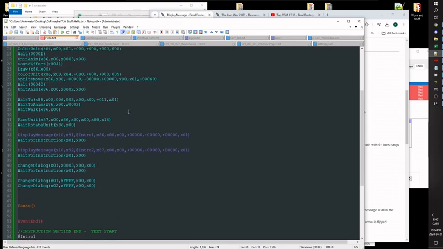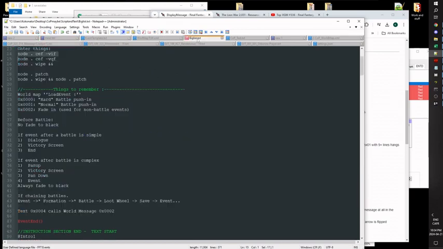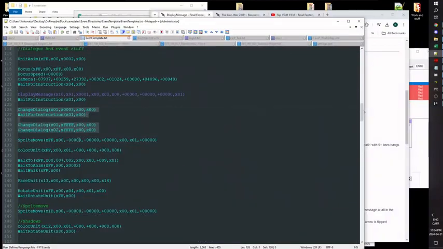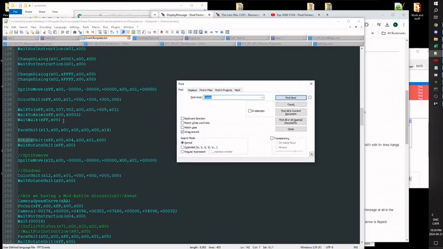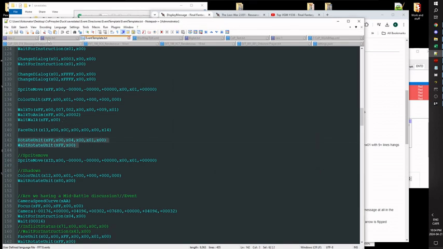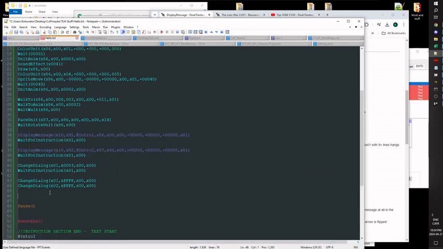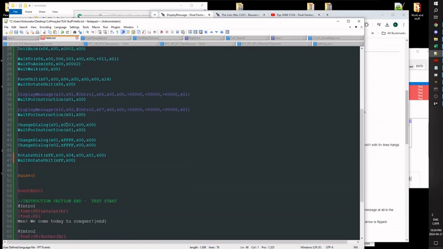And a few more instructions as well. We want to get this dialog going and show you what the change dialog option does. And we're also going to use rotate unit, which is a command I really like. It will allow you to rotate a unit.